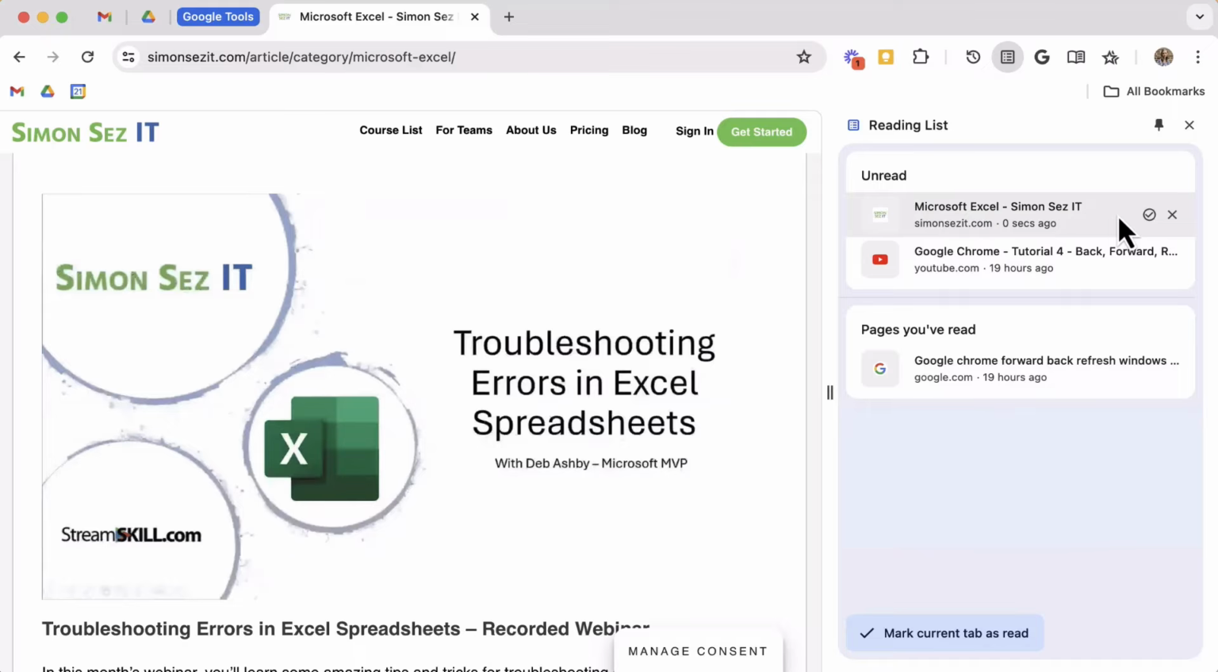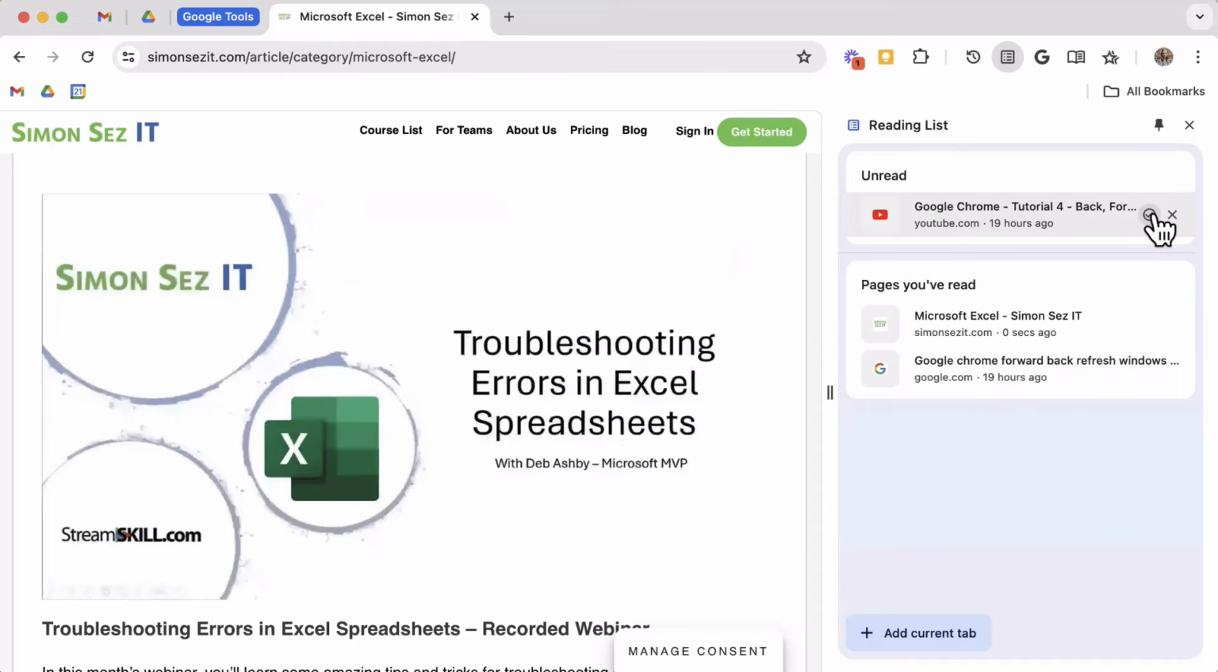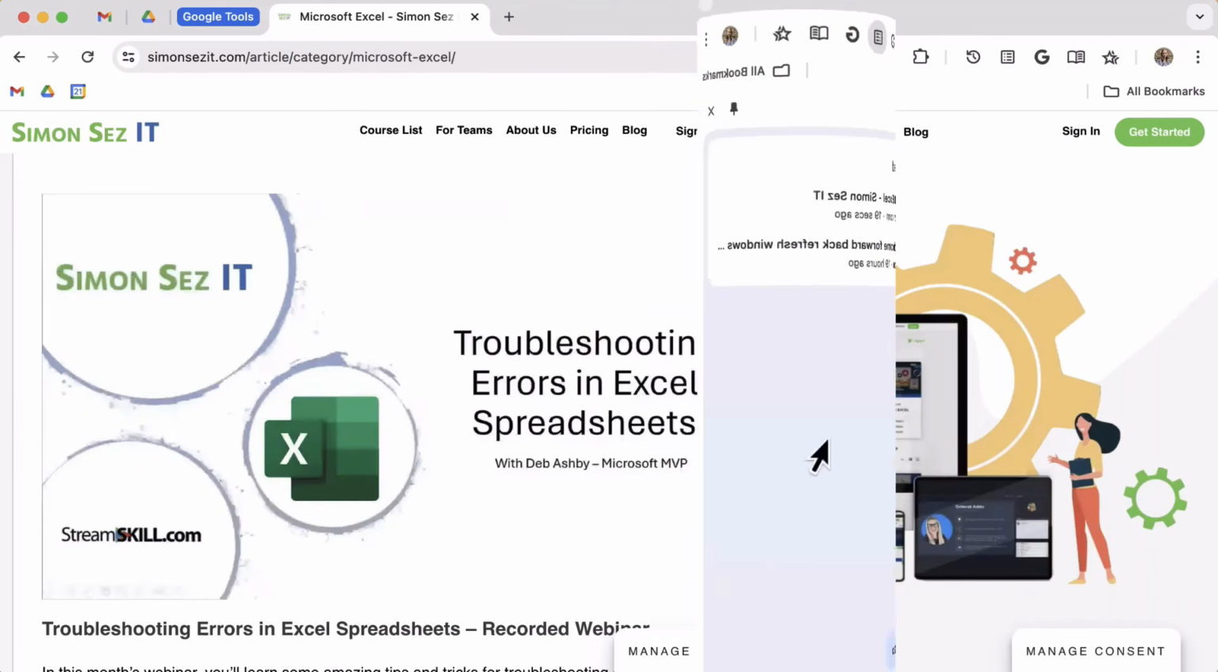check mark beside of an item, it moves down to things that you've read in the past, or the things that you haven't read and need to read at the top. You can use the X beside of an item on your reading list to remove it from that reading list.